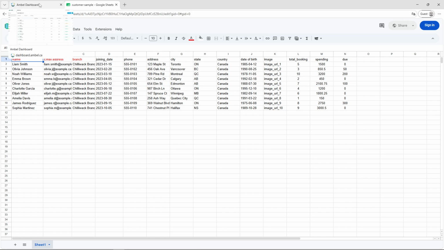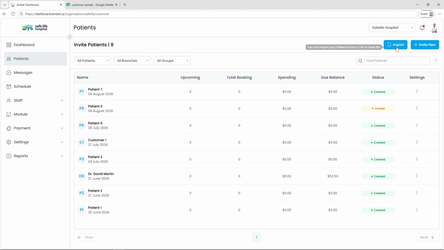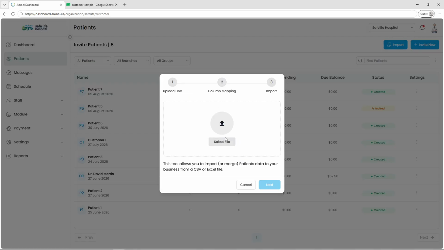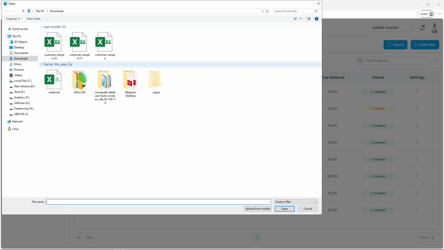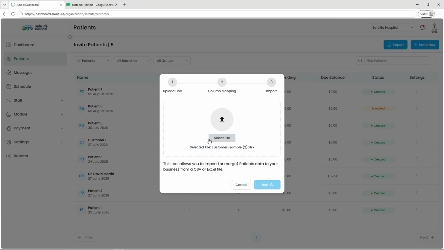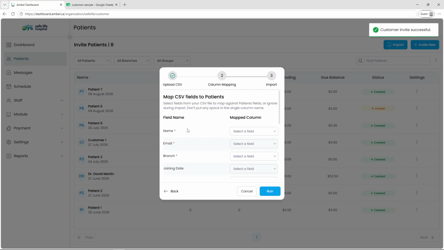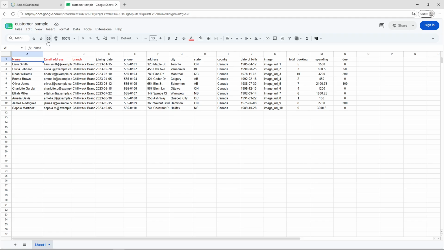Let's import the file. Click Import and upload your file. Once it finishes uploading, click Next to map the fields. Here, you match the columns from your spreadsheet to the matching fields in Ambel. I'll map name to name, email to email address, and branch to branch.